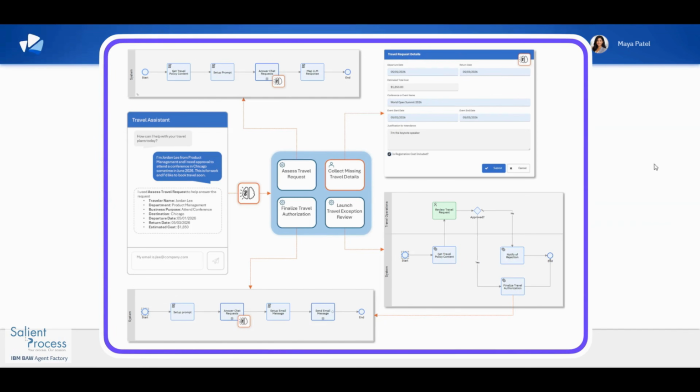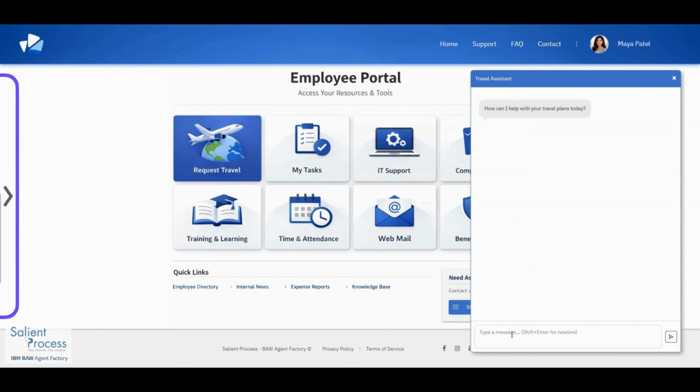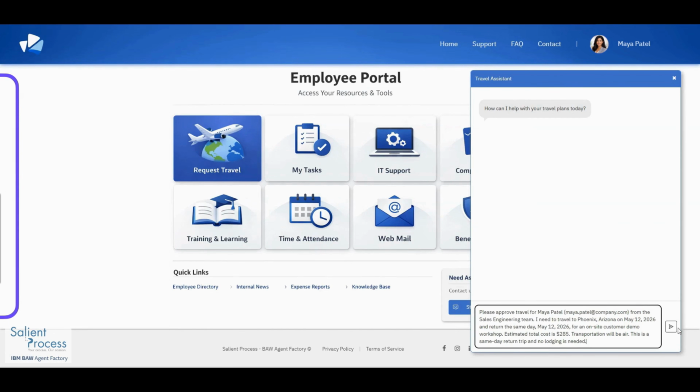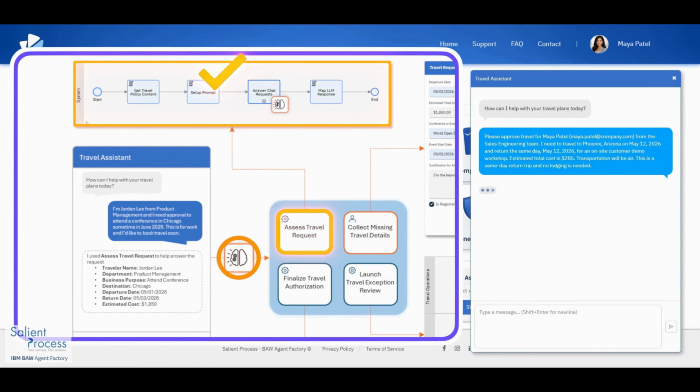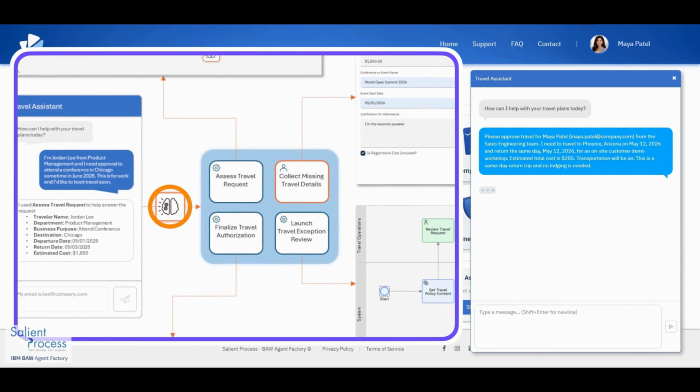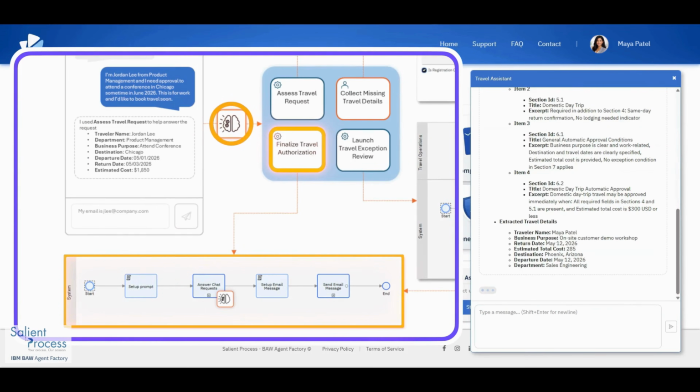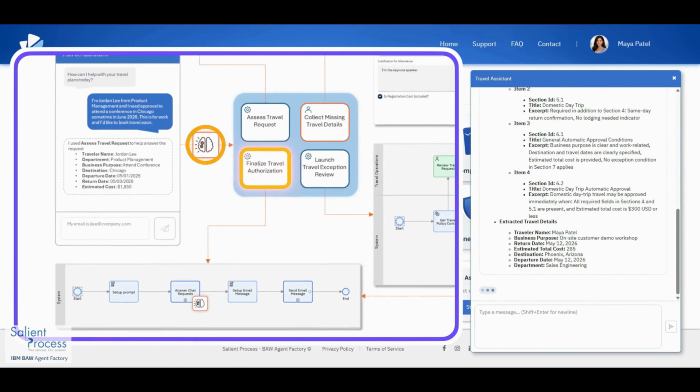Here's what this looks like in your environment. This is a travel request approval workflow running inside BAW. An employee submits a travel request through a conversational agent, typed in plain language. The agent activates immediately. It has 4 tools available. The first thing it does is run a service flow that reads the full request against your corporate travel policy, comparing what was submitted against spend limits, travel windows, and approval thresholds, all in real time.